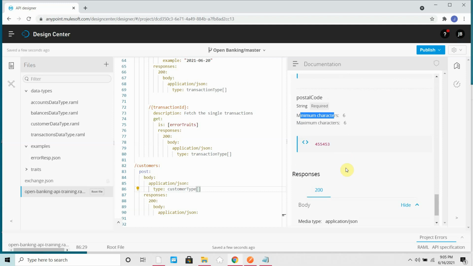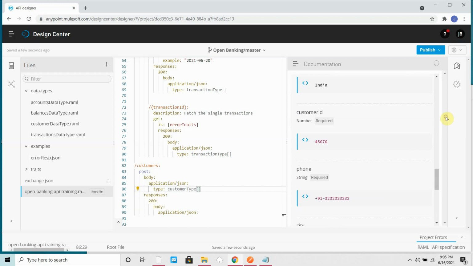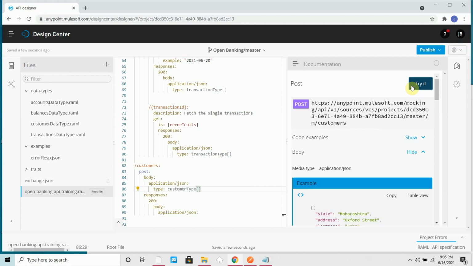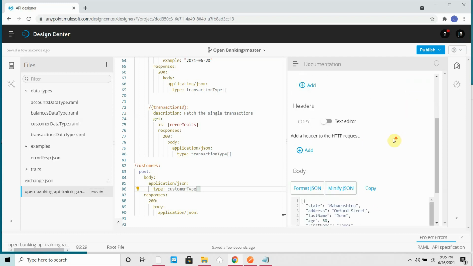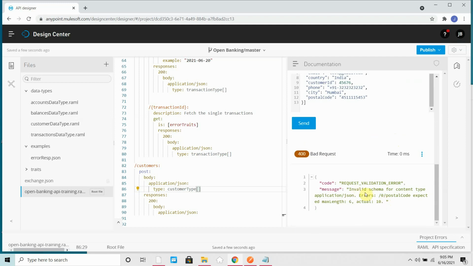That is a very cool feature provided by MuleSoft. So let me try it out. You can say try it. Here, if you see for postal code, I have defined 6 digits. Let me check what happens if I put more than 6. It's saying invalid schema, because for postal code the max length is 6, but I provided 10, which is not the right way.